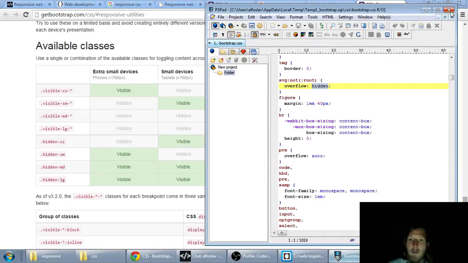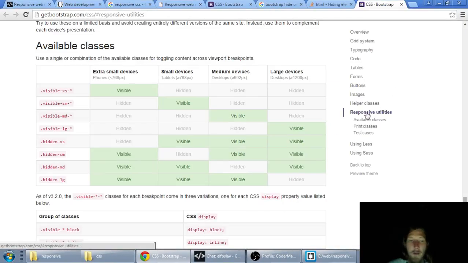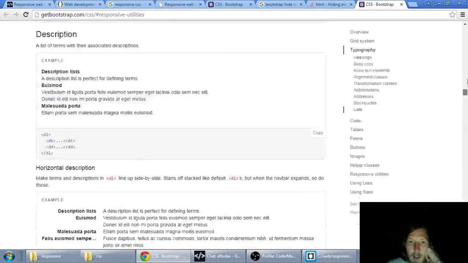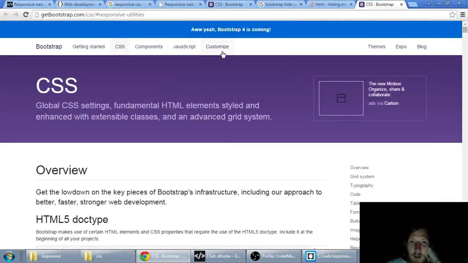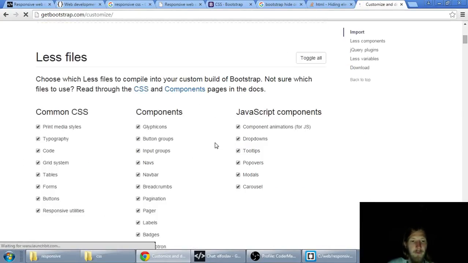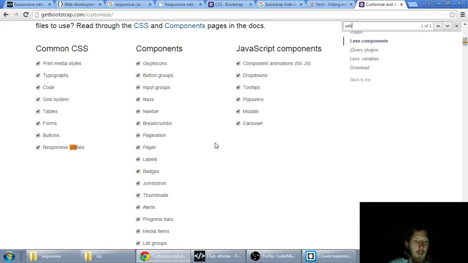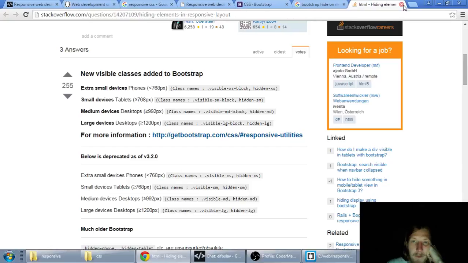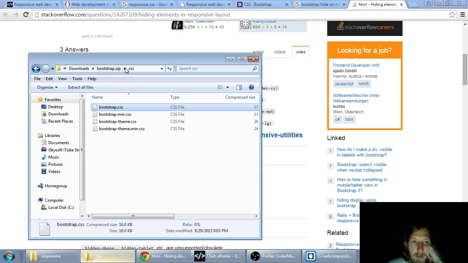So I would have to download these responsive utilities. Here, customize, and yeah, this responsive utilities. But it would work. I have just the Bootstrap grid included.